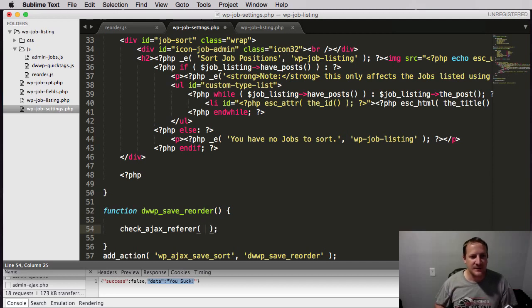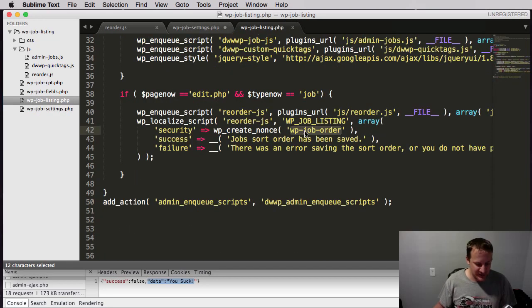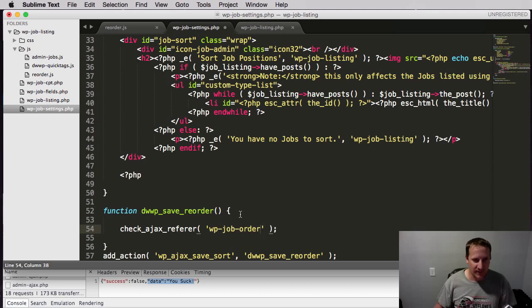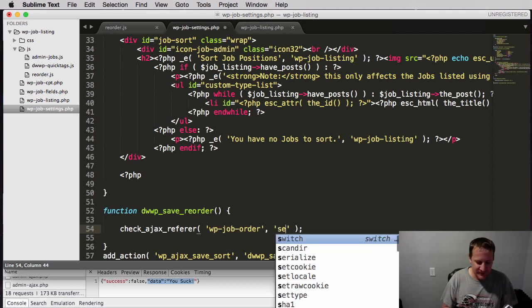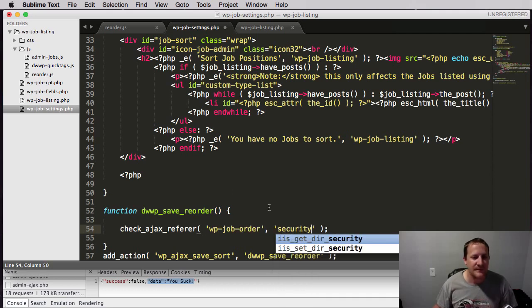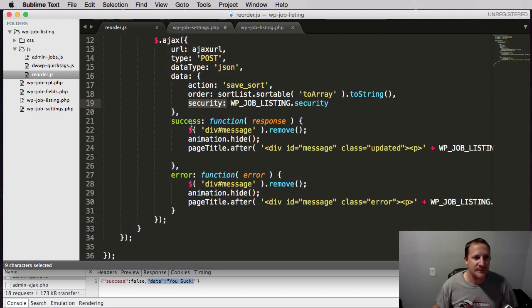All right, and this function you can use in a number of different ways. In our use case, we need to pass it two parameters. The first thing we need to pass it is the actual nonce that we created, WP job order. And then the second thing we need to pass it is the variable that we defined over here, which was security.